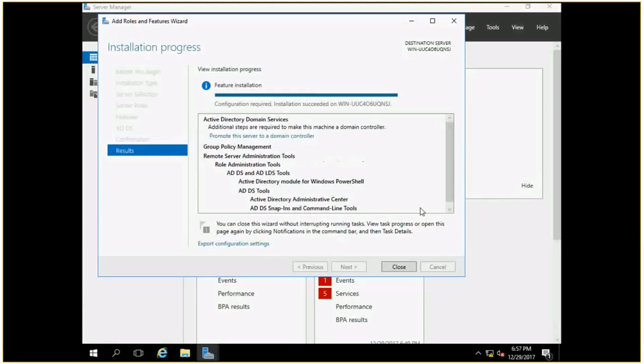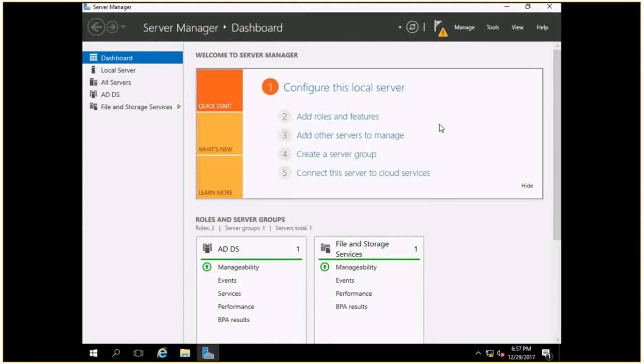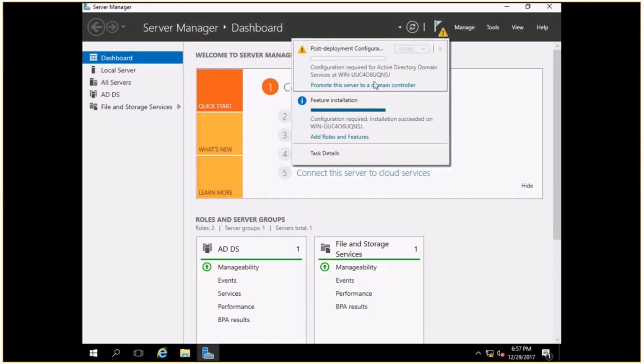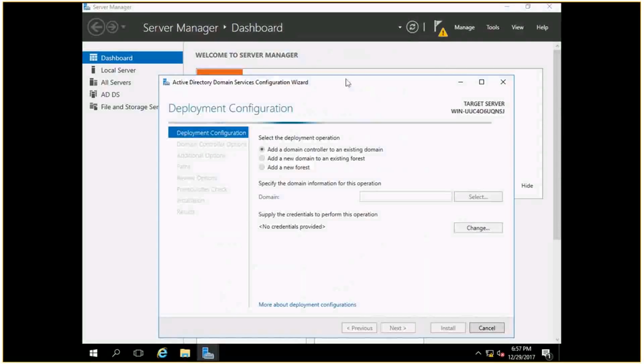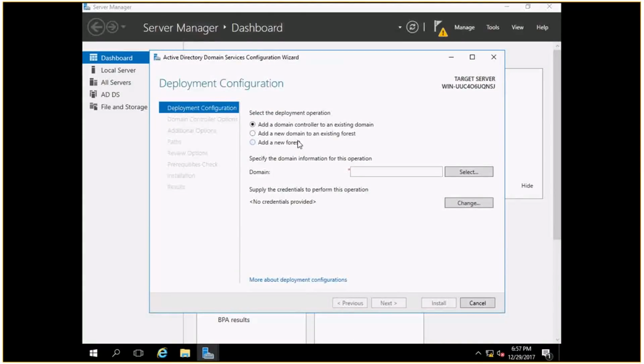Now, as you can notice, it says role has been successfully installed. If I close this window, you would be able to see a yellow exclamation mark. Don't worry guys, this is not an error. It is a notification icon. In the same way that you have notifications on Facebook, you also have notifications in Microsoft. Now it asks to configure the server as a domain controller. It has given me three options, out of which I will have to select the third option.